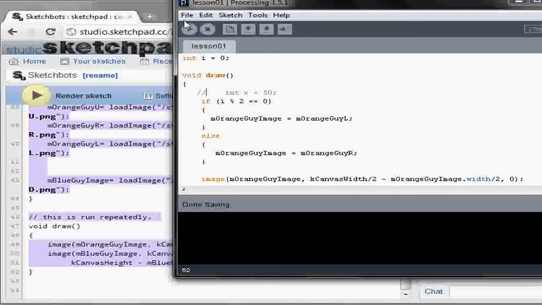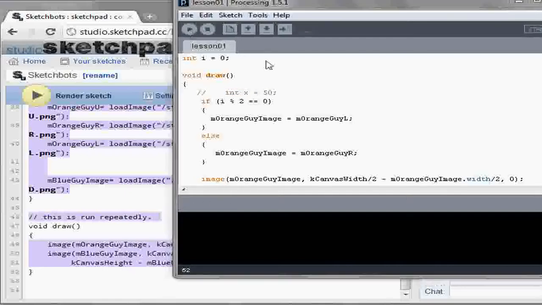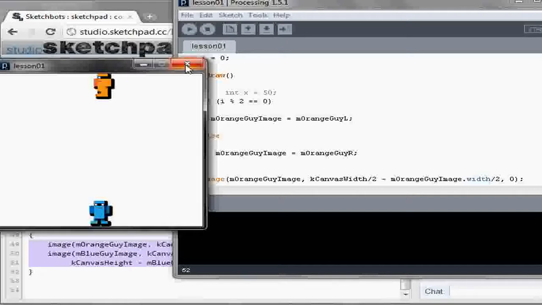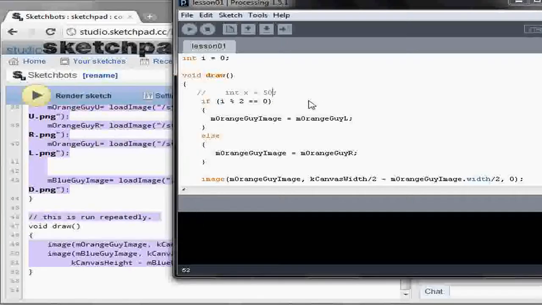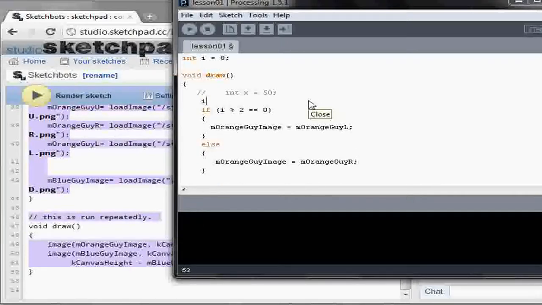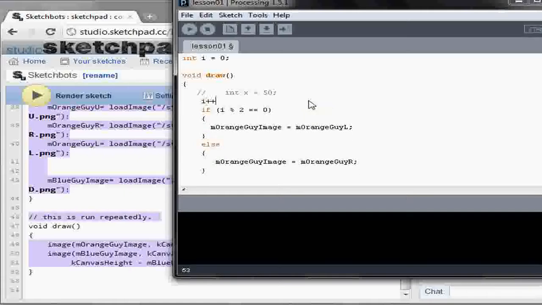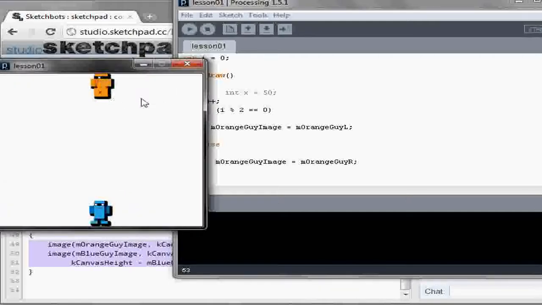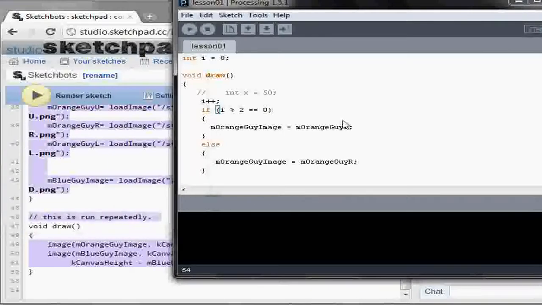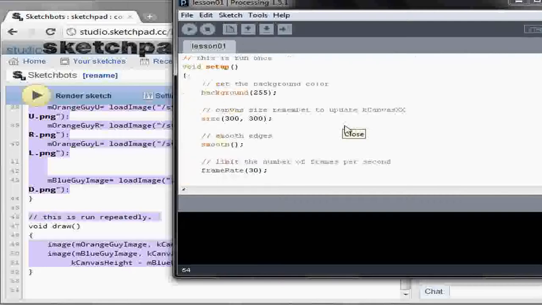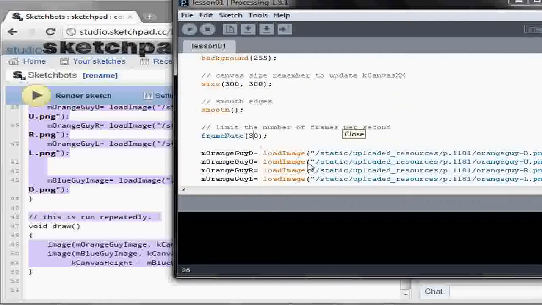This is going to make him move back and forth really, really quickly. It didn't. Oh, because we didn't count i++. You ever heard of C++? C++ means take the number C and add 1 to it. i++ means add 1 to i. There we go. So there it is, shaking back and forth really quick. And that's done. So we can change the rate at which it does that by changing our frame rate to something ridiculously low.